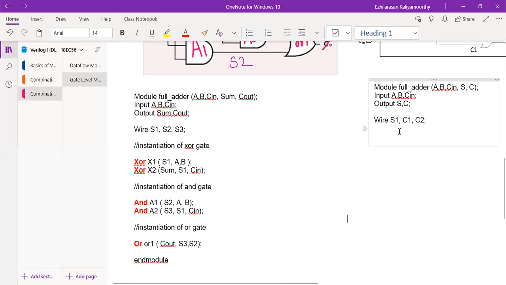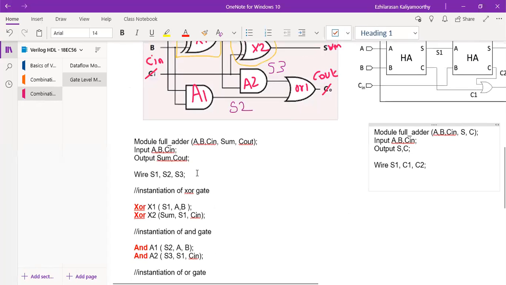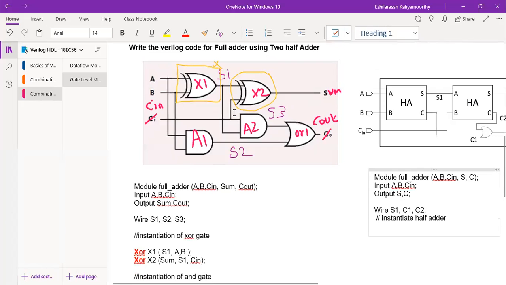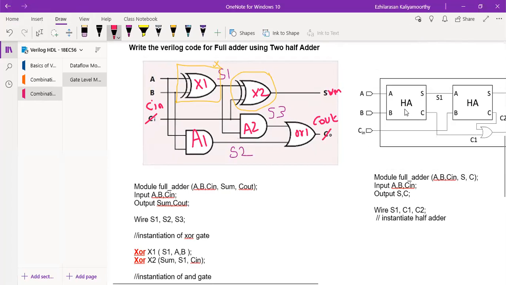Now I'm not going to use the primitives here. This was with primitives, and this is without primitives. So now you instantiate the half adder. First, you see this is nothing but your half adder 1, HA1. I will name it HA1. This is HA2. I will name it like this.